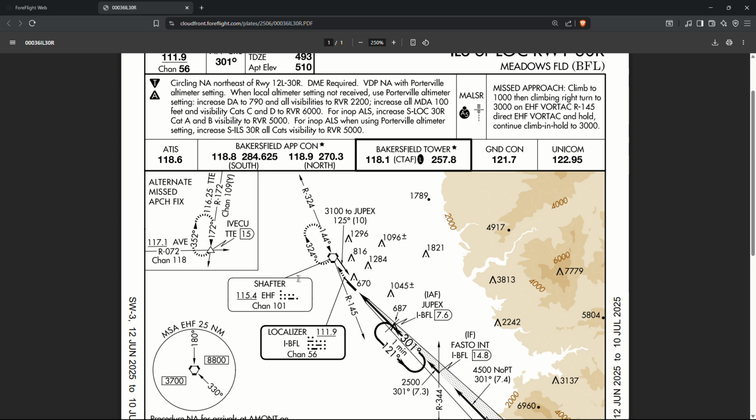that hold. Now, alternative missed approach fix is going to be if we don't have that Shafter VORTAC. We're going to be able to shoot an alternative missed approach and hold on IVECU, both on the Thule and Avenel radial and channels, to be able to triangulate that exact point. So we know if Avenel, if we're on radial 072, and if we're on Thule 172, and they're both lined up here, that we're on that track for IVECU. And we know that with Thule, if we have a DME of 15, we're also on that spot.